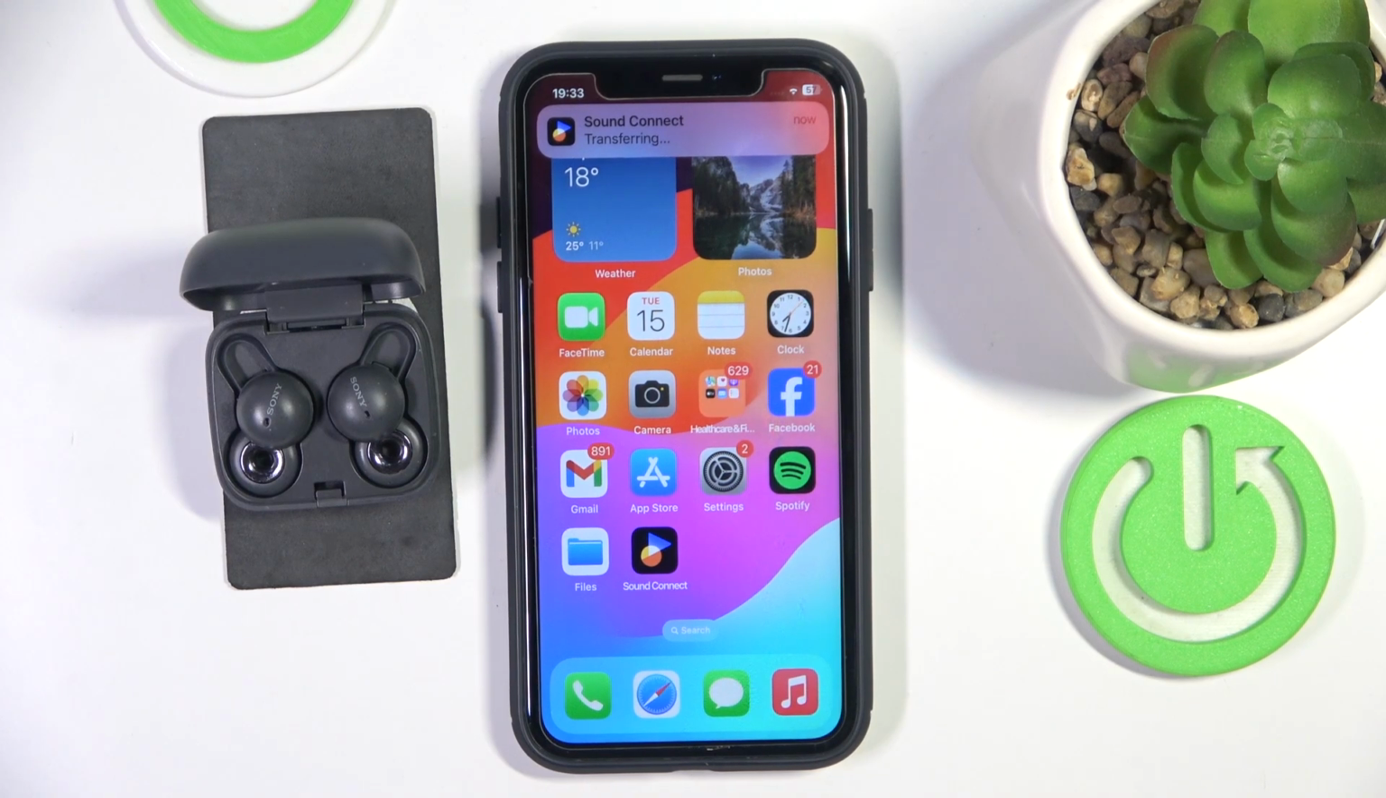Hello everybody and welcome. In this video I will show you how to customize gestures on your Sony earbuds.